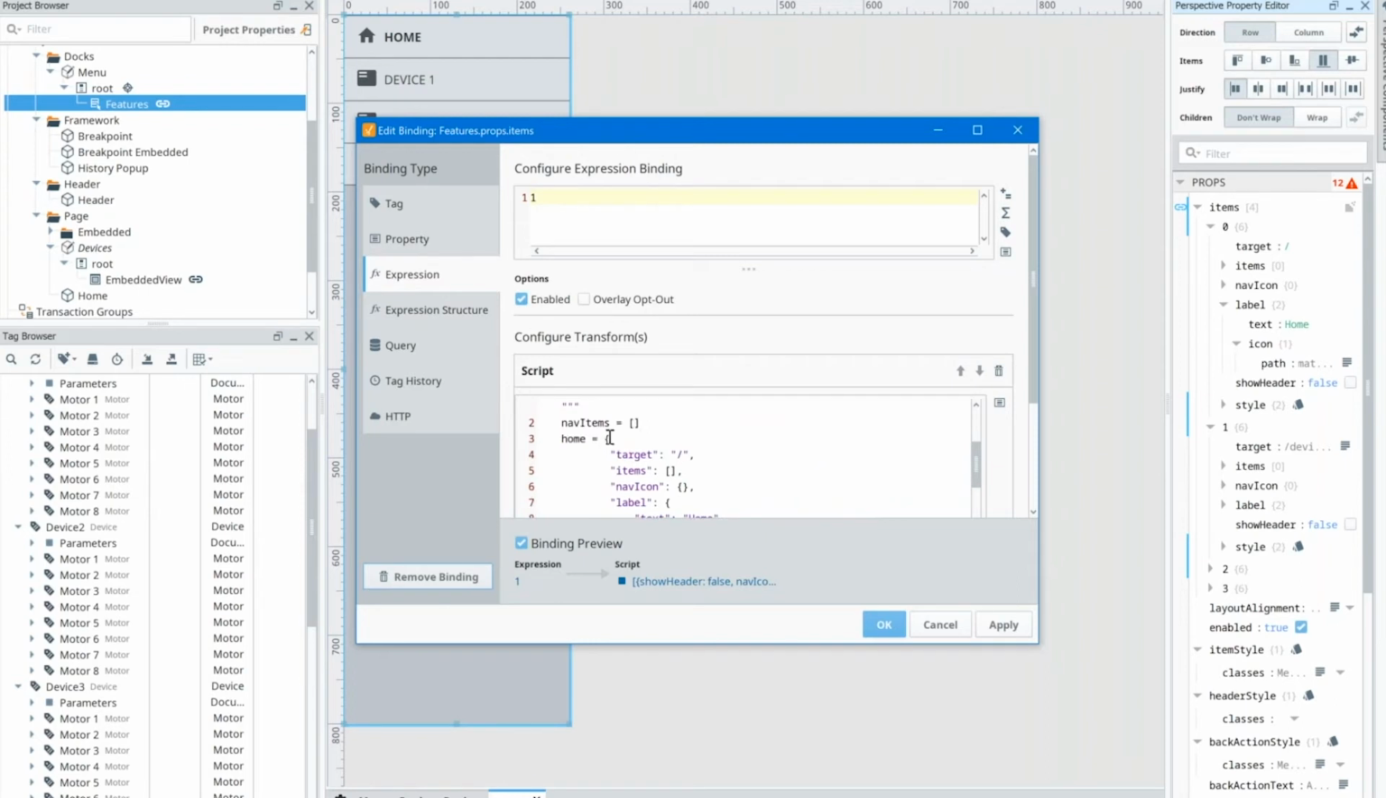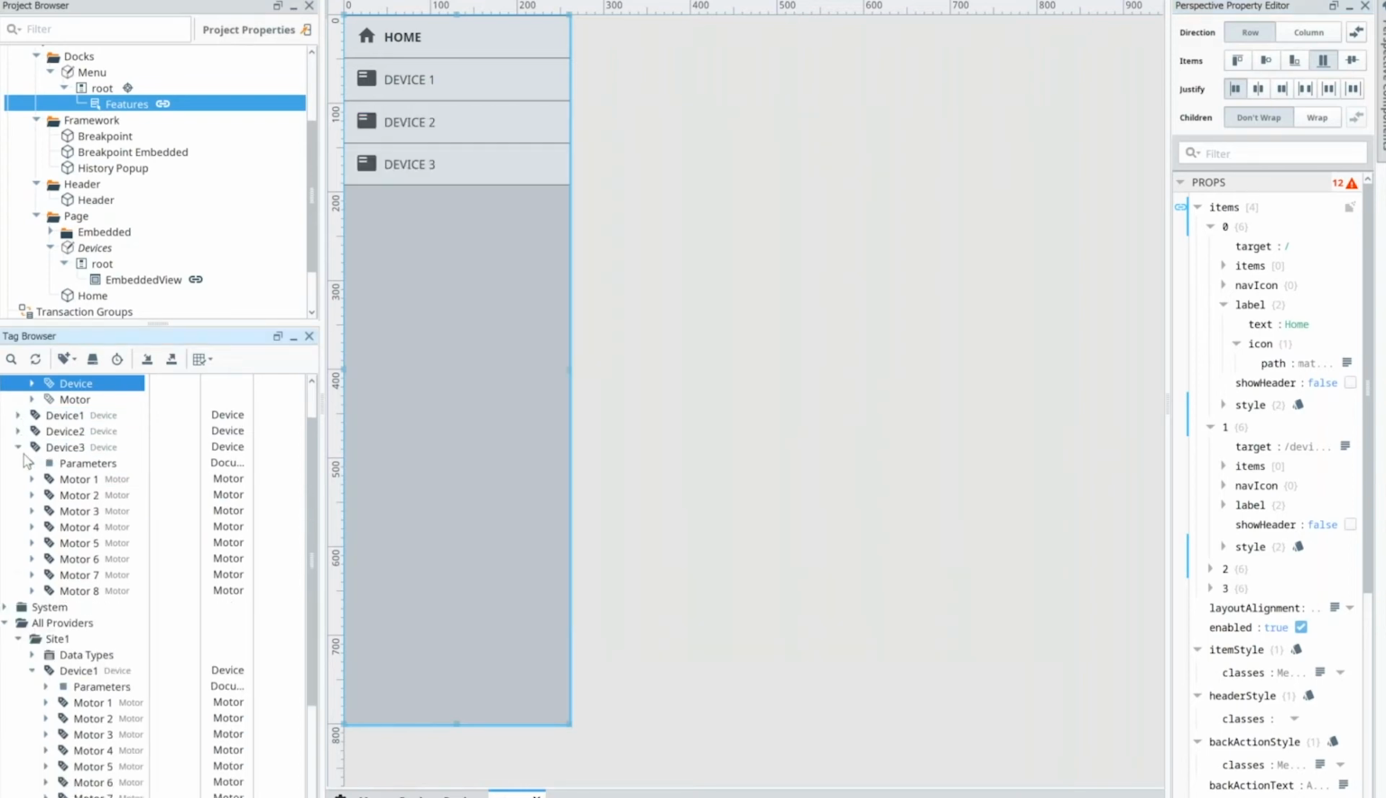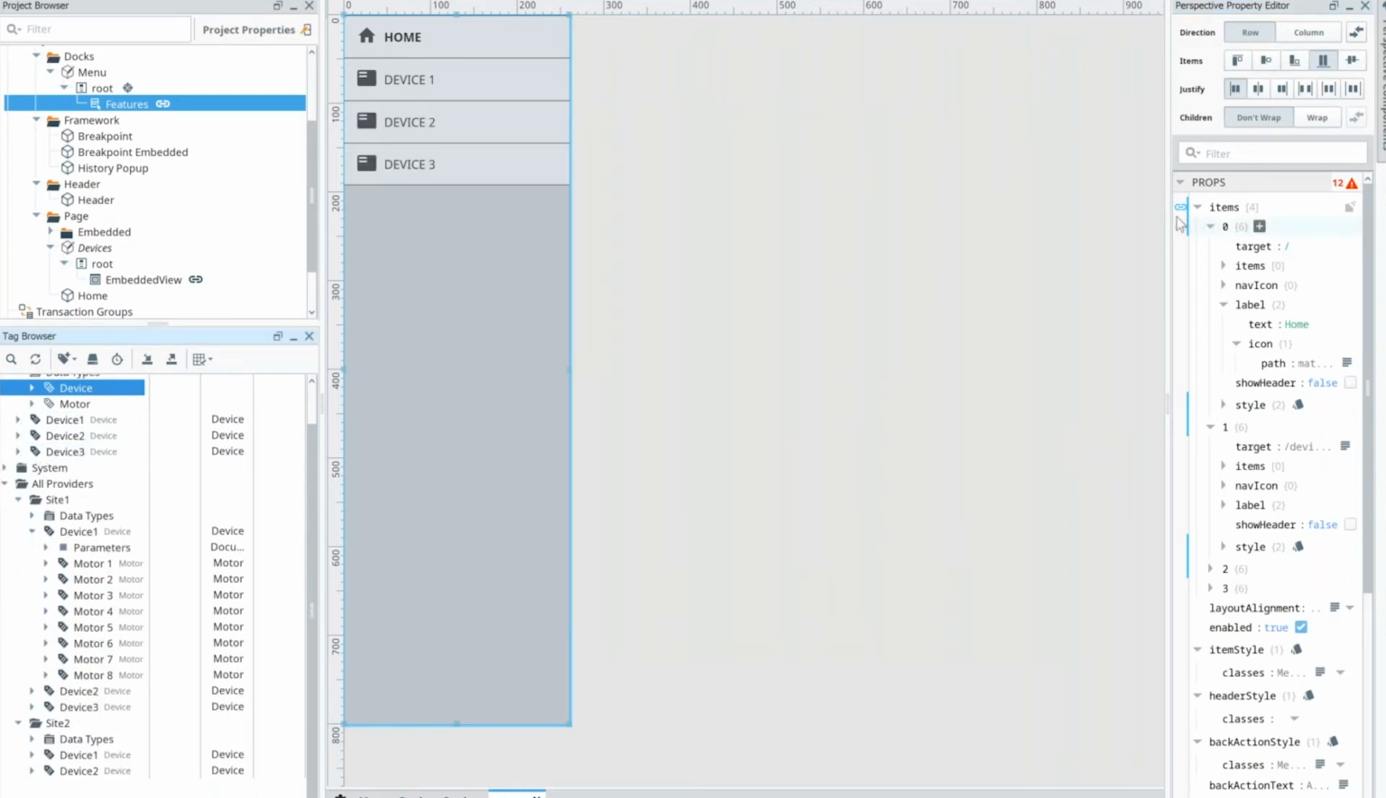And what I did is I copied this structure here and set it for home. And then I append that to my nav items here. And then for my devices, I once again look up, I'm doing a system.tag.browse, where I'm looking up all my devices, and I'm looking specifically for UDT instances. So I'm looking for device 1, device 2, device 3, those kind of things.